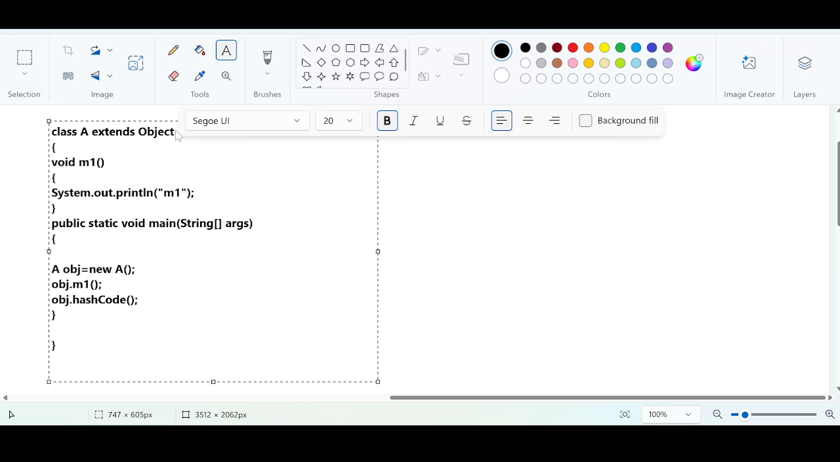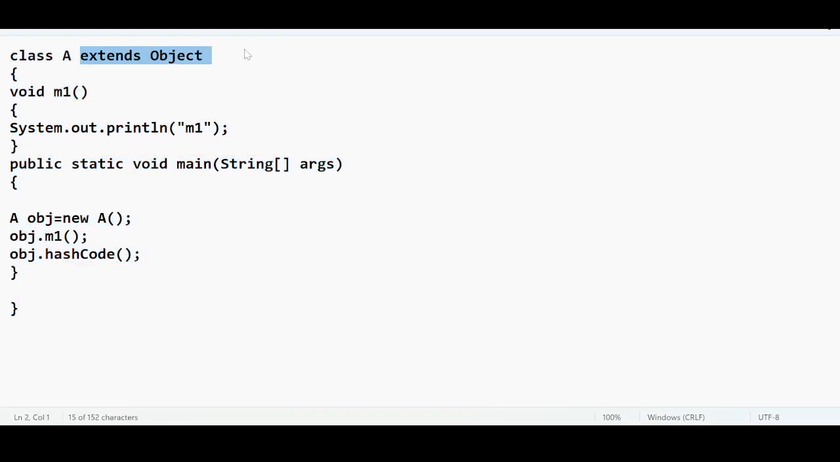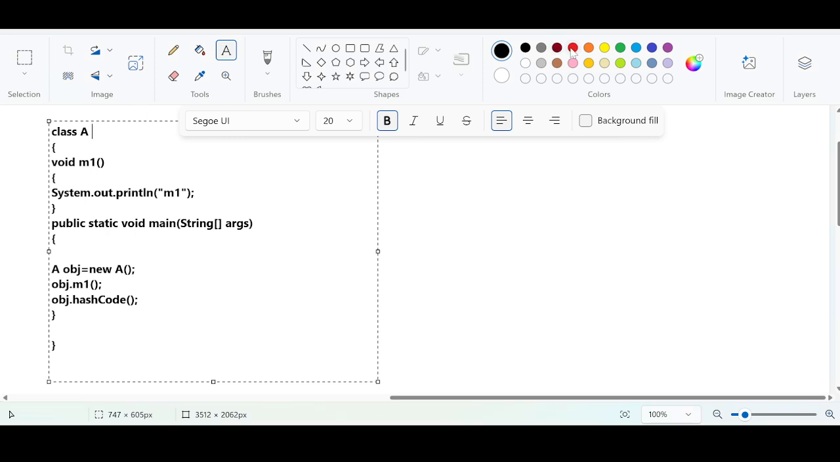Let me remove this. I did not add this object. I do not want to add this. If I want to add, also no issues, but I want to keep this class empty. I mean, my class is not getting extended from any other classes. I just take class A. That's it. But from the compiler perspective, it is going to do what?